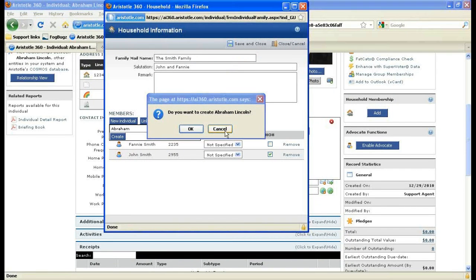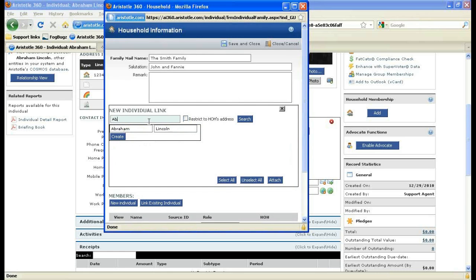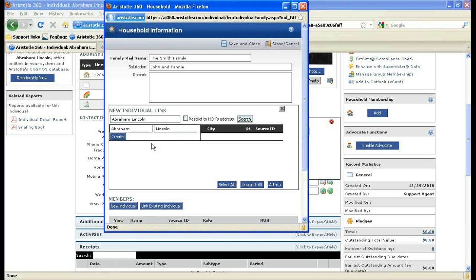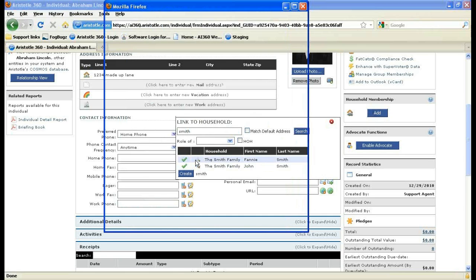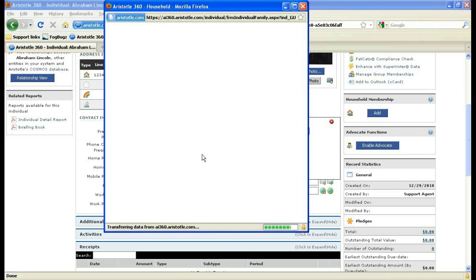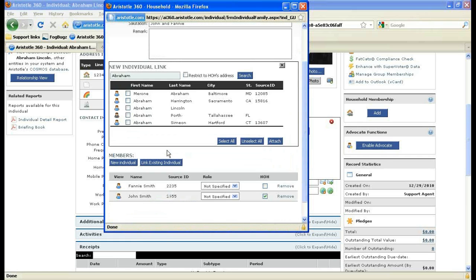You can also create a new individual within the household. And you can see I'm presented with various different Abrahams, including our Abraham we had here.